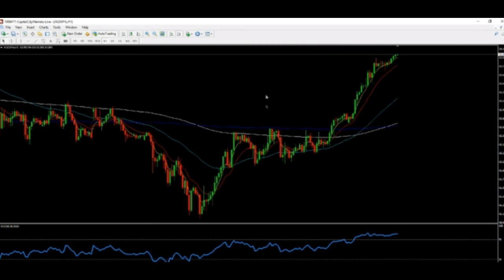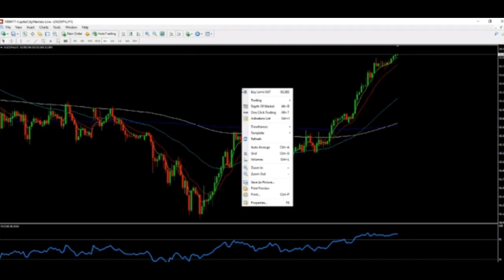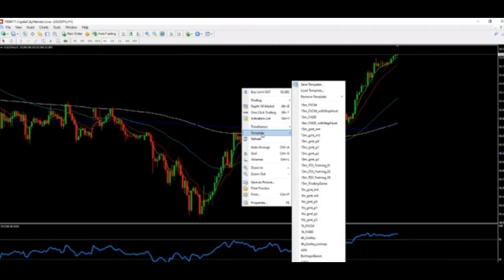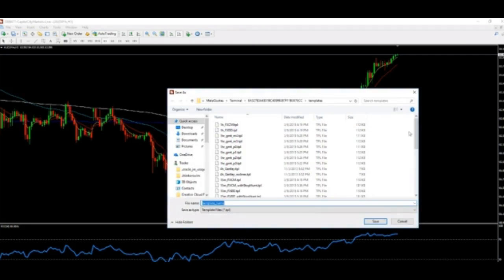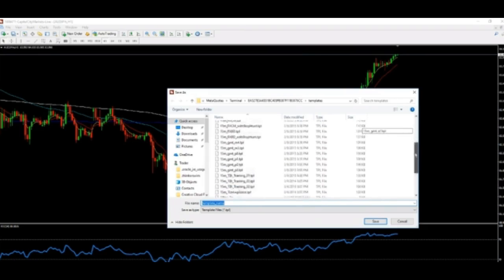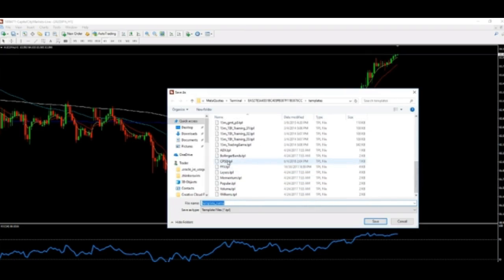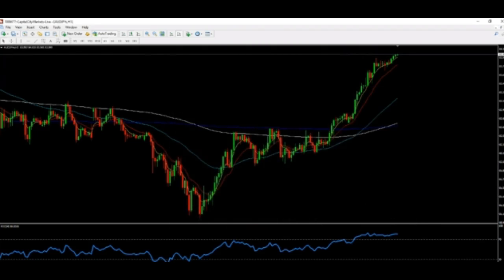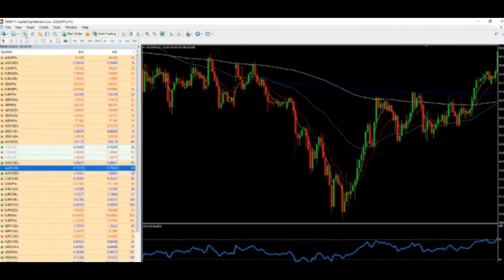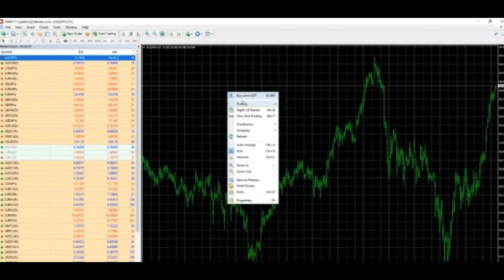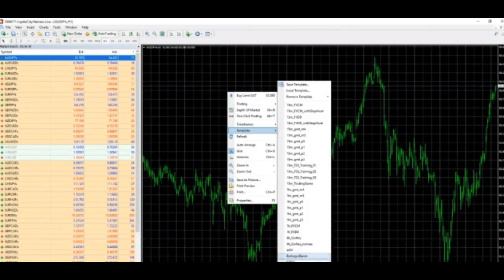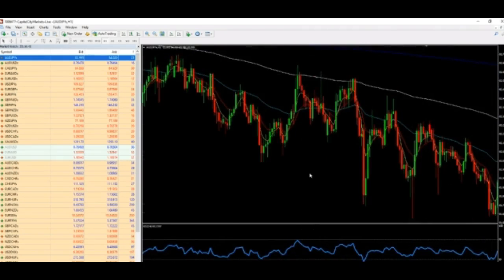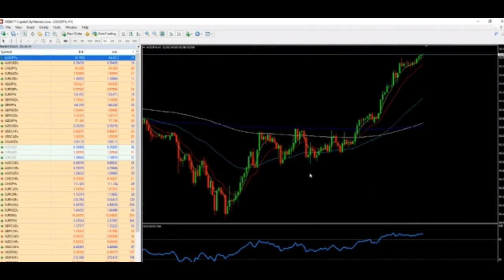So since we added these, I want to add that to your CPSG template. So what I want you to do is right-click again, go down to Template, and then go to Save Template. This time you're going to search up here in your scroll bar for CPSG. Double click it and hit Yes. Now, when I add a new pair and I right click and go to Template, go down to CPSG, it adds everything for me. Now you're off to the races. Now you're ready to start trading.